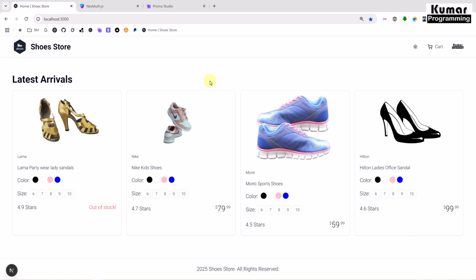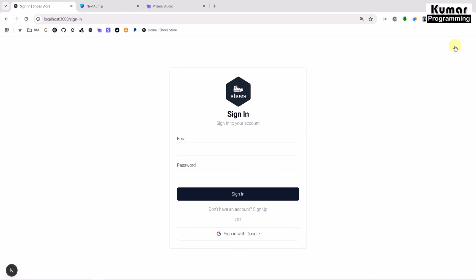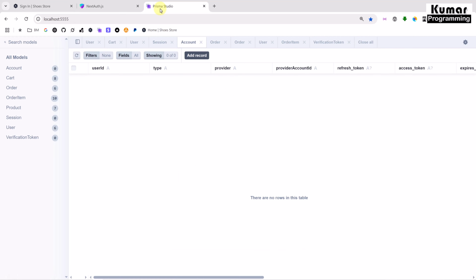So see here, now we have authenticated with our Google provider. And if you see here, now we are able to see our name and email address, right? And once the user signs out, it will simply sign out and the user can sign in once again. As well, I'll show you how the data is being stored inside our user and account table for our Google provider. All right.